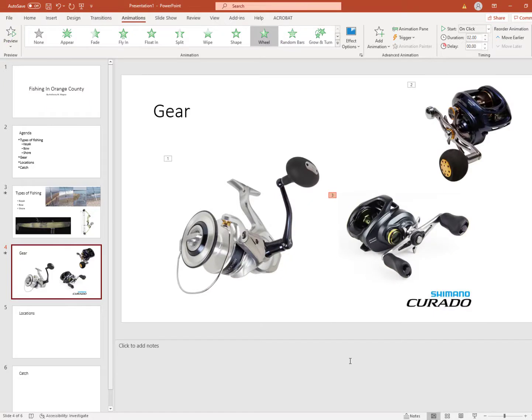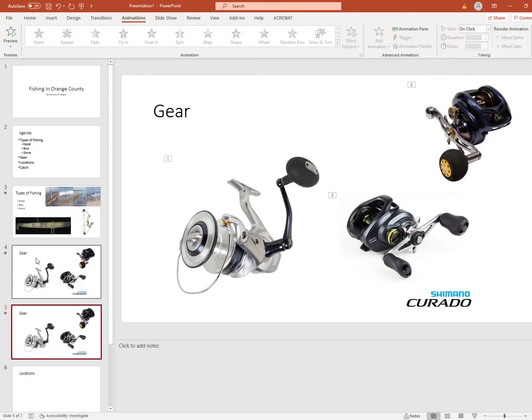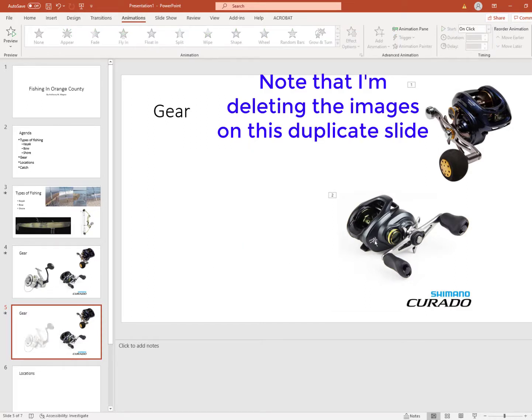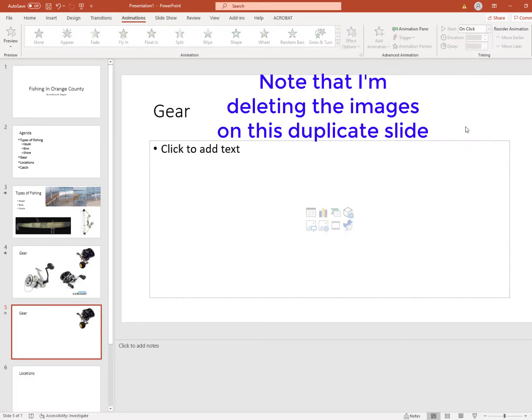So a shortcut to replicate a slide, since I do have more to discuss on gear, I'm just going to click on this slide and hit Control D for duplicate. And by doing that, you'll see I have a copy of this first slide. But instead of reels, now I want to talk about rods.